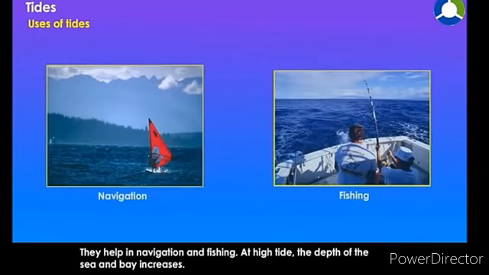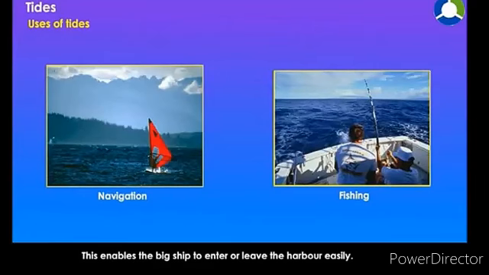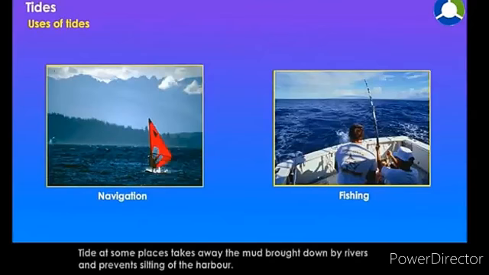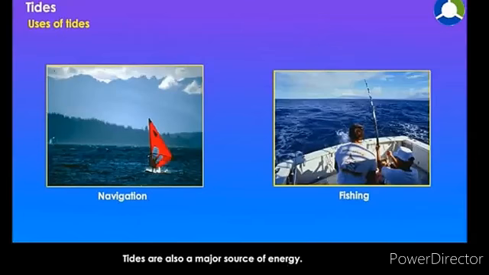Now, uses of tides. They help in navigation and fishing. At high tide, the depth of the sea enables fishing, and this enables big ships to enter or leave the harbor. Tide at some places takes away the mud brought down by the rivers. Tidal water makes rivers suitable for navigation. Tides are also a major source of energy.